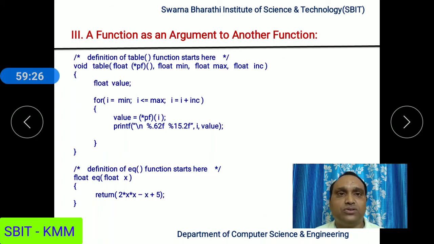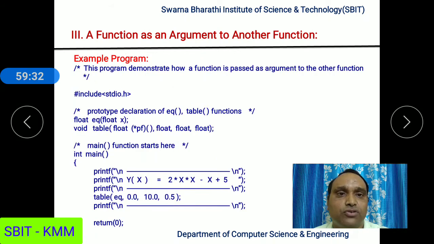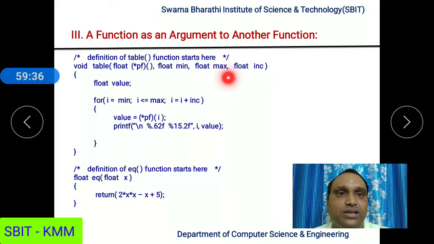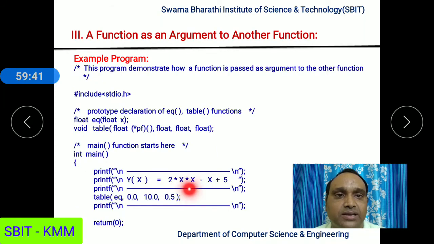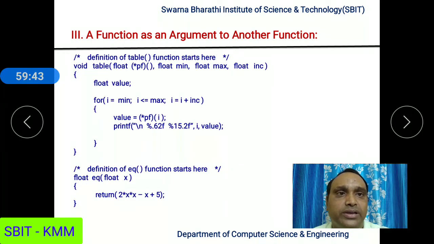The first float value, 0.0, is copied into the min variable, and the second float value, 10, is copied into the max variable. The third value, 0.5, which we mentioned here, is copied into the increment variable, inc. This means we want the x value to start from 0.0 and go up to a maximum of 10.0.